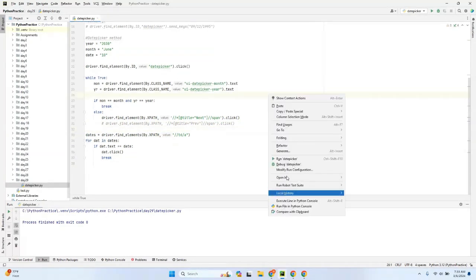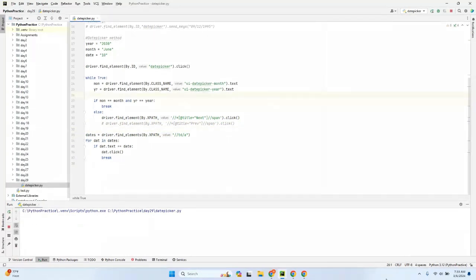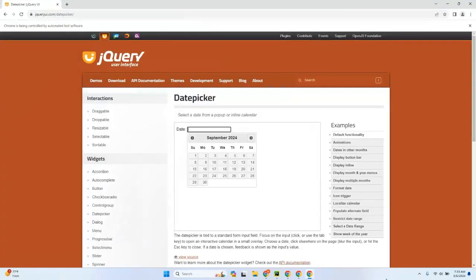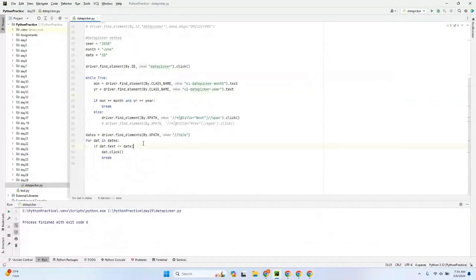And let me execute this one more time. You can see that my required date is in the year 2030, in the month June, and I need to select the 10th of that particular June month. June is month 06, and the value I need to select is the 10th of that June month, and 2030 is the year. That is what we needed to select, and we have selected it.